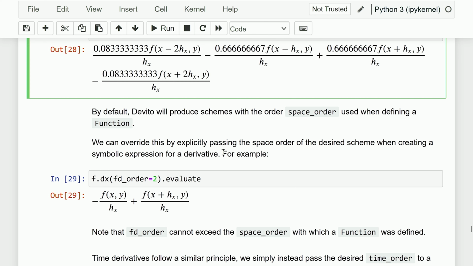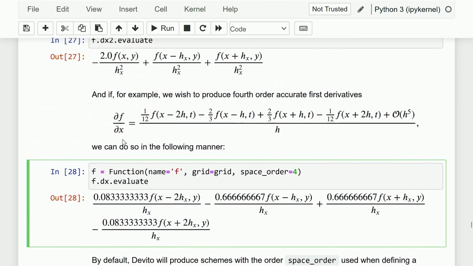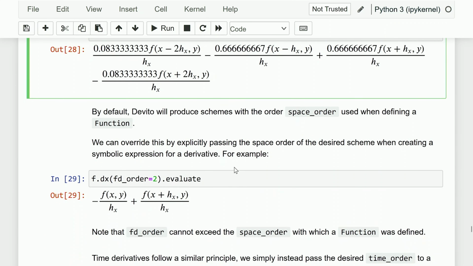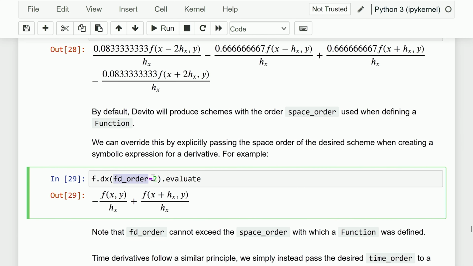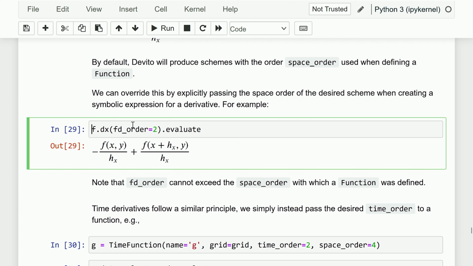when creating a symbolic expression for the derivative. So for example, our function f is defined here with a space order of 4, but let's say we want to produce a scheme which is order 2, then we can say f dot dx, fd order equals 2, and this reverts back to this is just then the forward difference method.